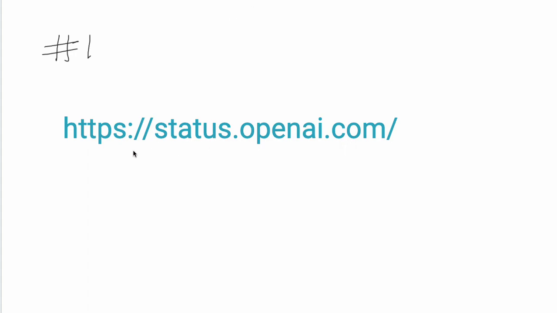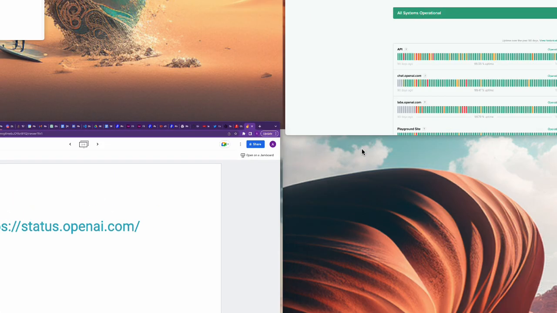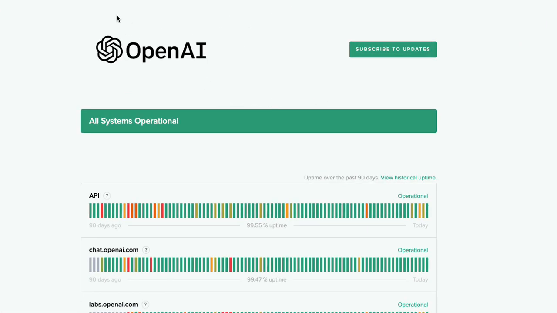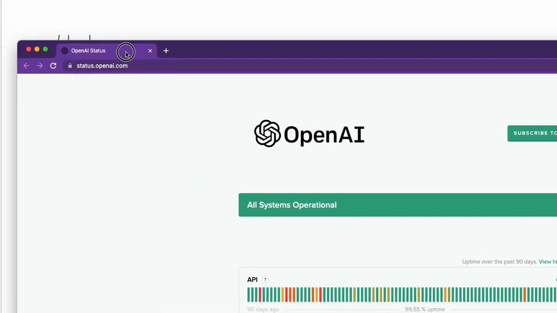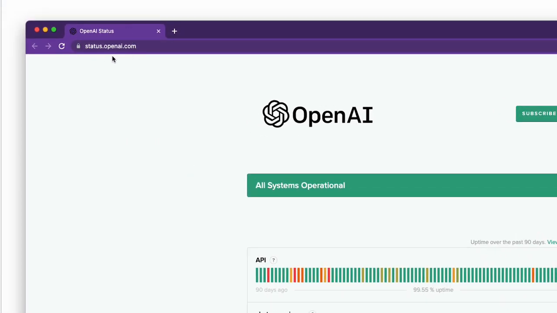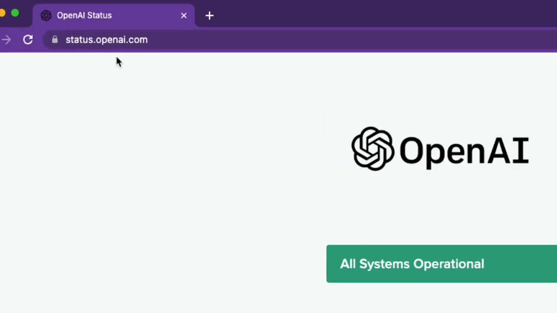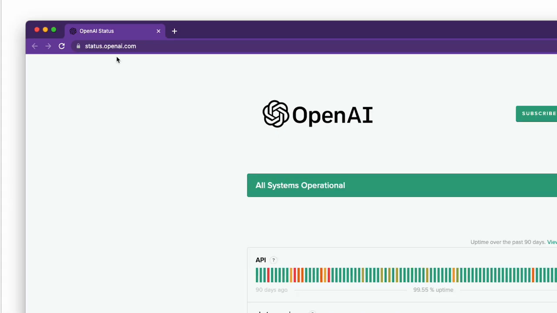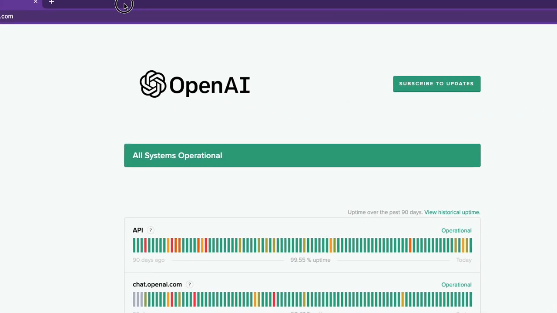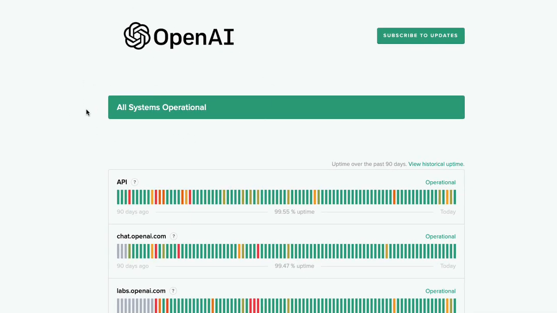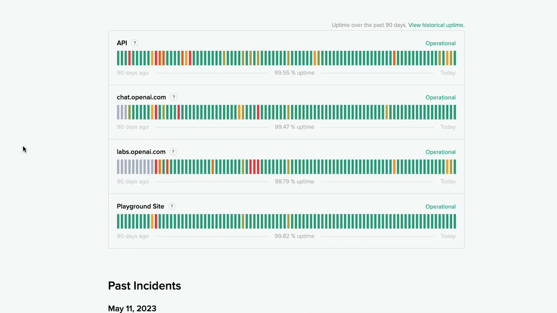So you go to status.openai.com. I think I have that pulled up here. Let me see if I can bring that up. Yep, there you go. You hit that URL and let's see if I can do a little zoom in so you can see that. It's a landing page with different statuses, but as long as you see a green, you should be good to go. And you can scroll down and see if there were any incidents today.